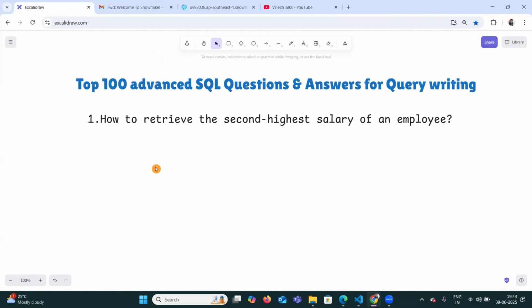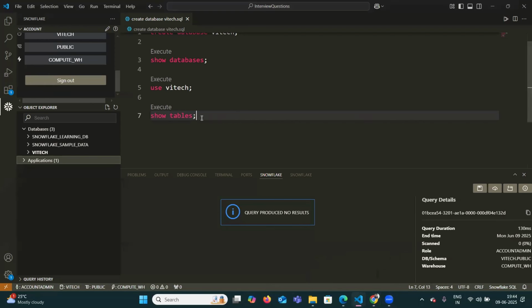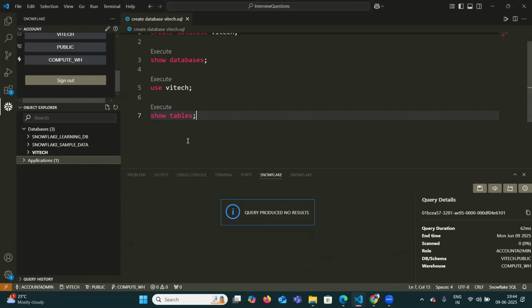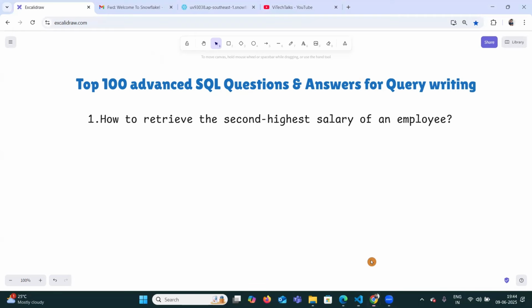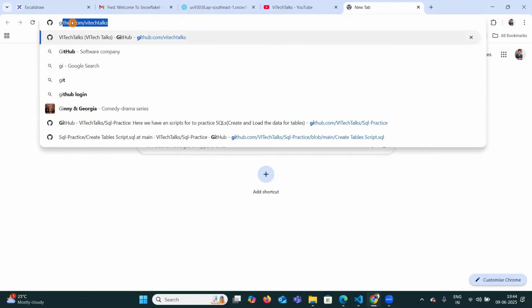Okay. So in order to practice, we need to create a table. So here I'm going to execute show tables. Here we don't have any tables. So for practicing purposes, we are going to create an employee table. You don't need to create it from scratch. I'm going to provide the link. Okay. You can take it from there.